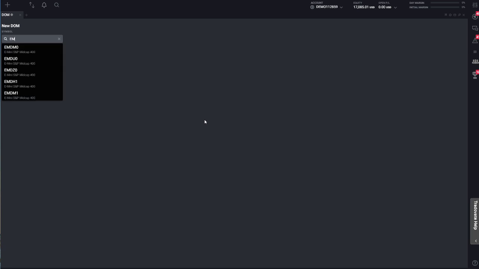ES. So this is the S&P 500 mini. It will give you several options. The difference between these is the contract month and the year. So ES is the product. M is our current contract, which is for June, and then after that we'll be moving to September.